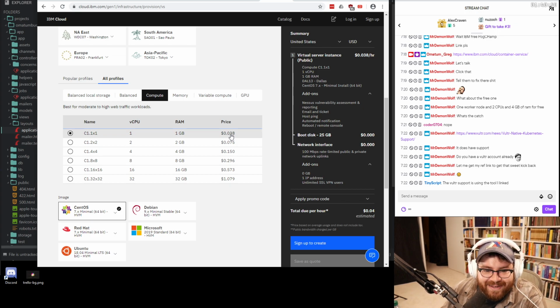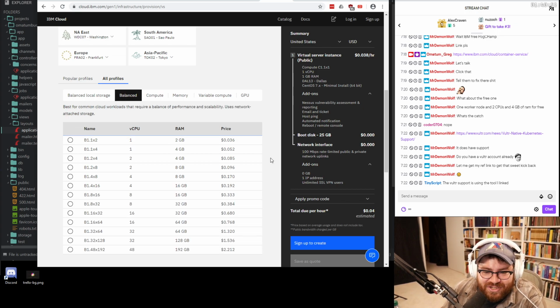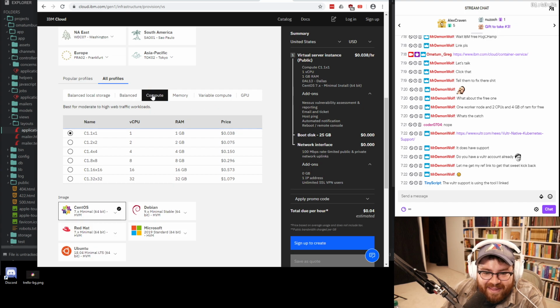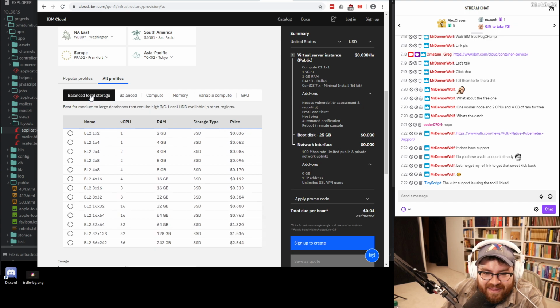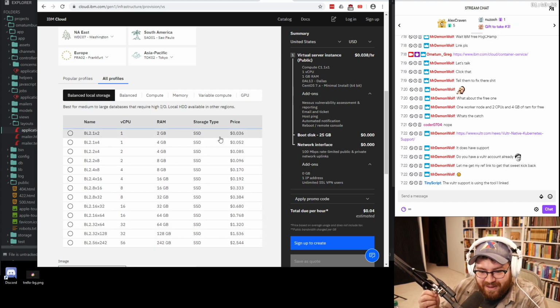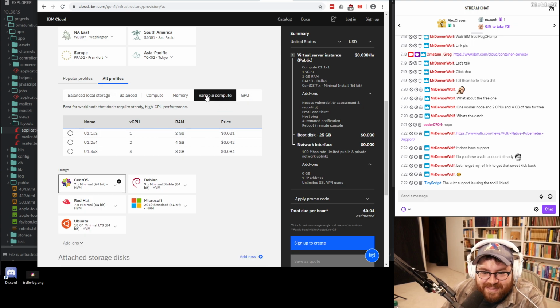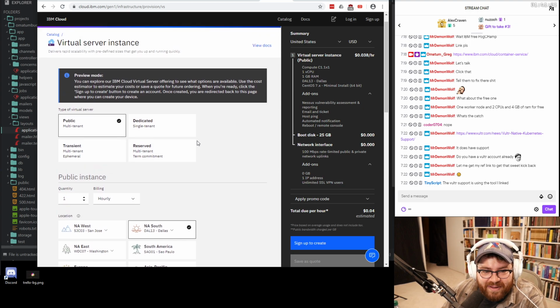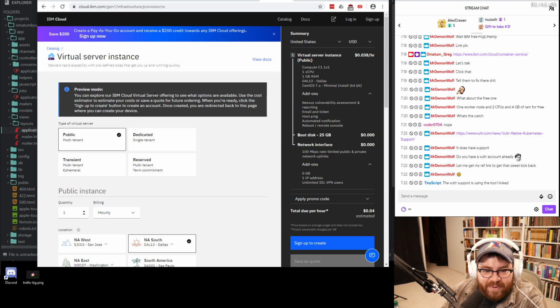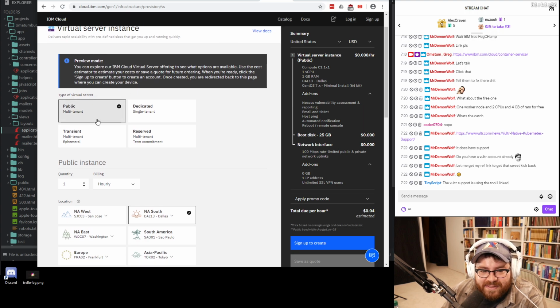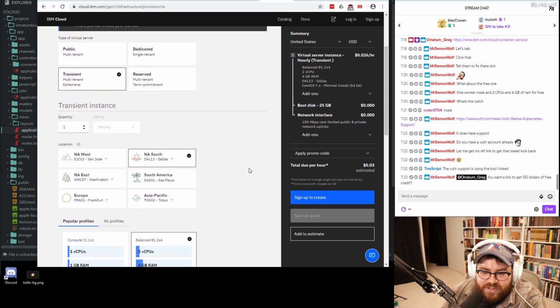What? Is there a cheaper one that I'm missing? No, they're all expensive. Am I in the wrong tier? Look at this, public multi-tenant box. This is a shared box. Okay, transient. Maybe we want transient. Maybe we're screwing this up. Yeah, give me the transient ones.